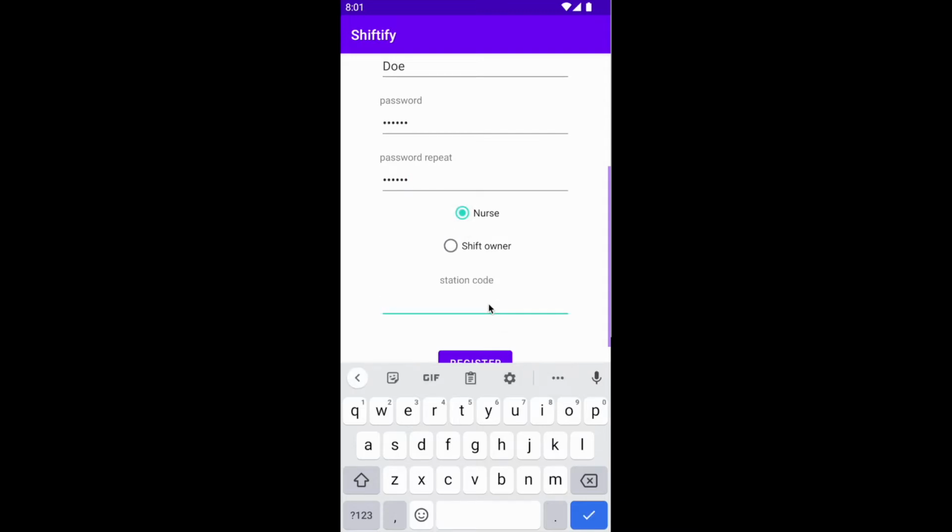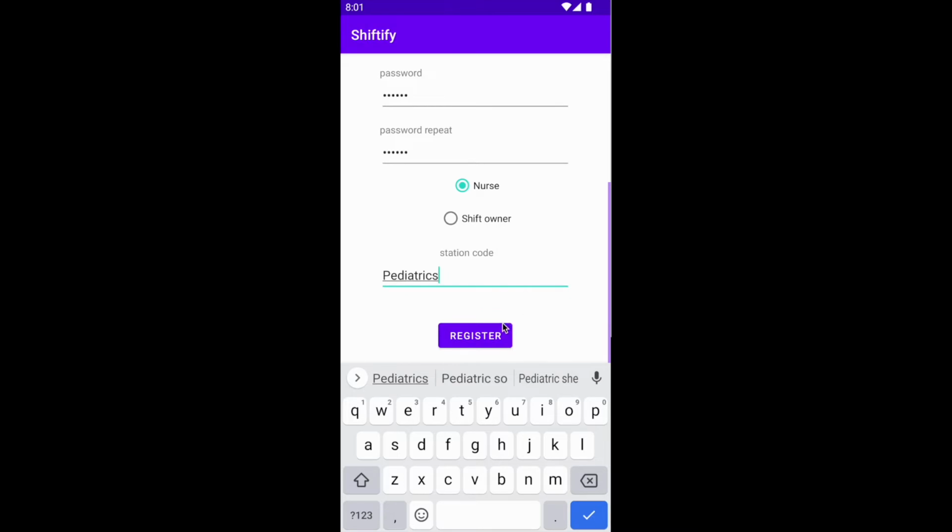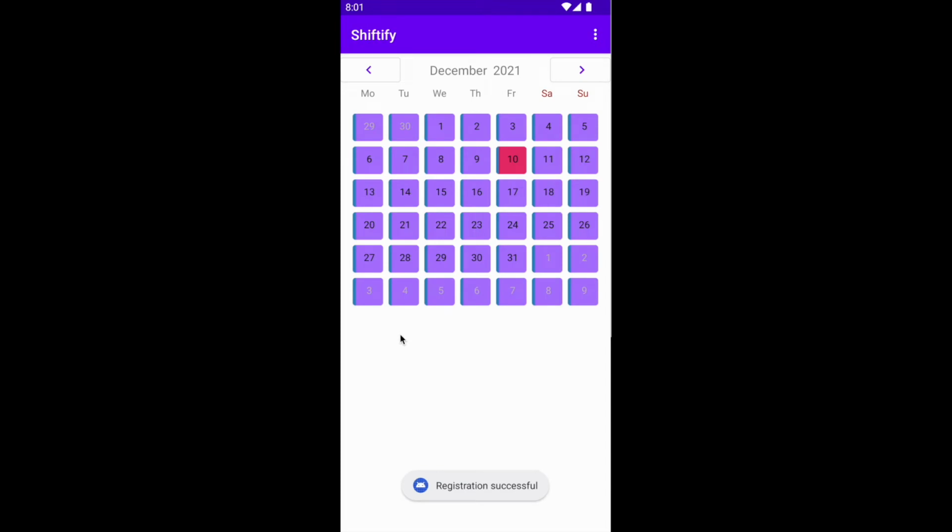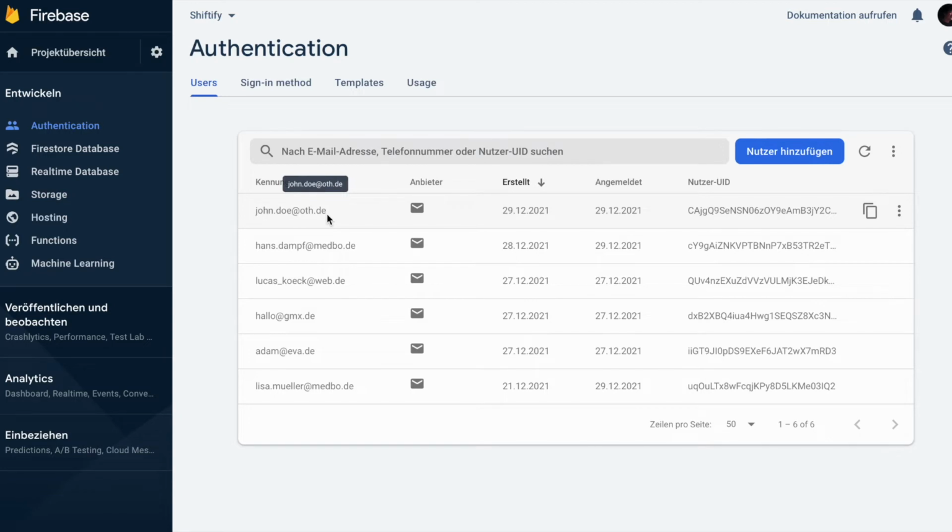So now you have to present the station code your shift owner gave you, so you can join the shift owner station. For this time we choose pediatrics, which is a station already created. And now you can register, and hopefully everything goes as expected. And yes, your registration is successful. John Doe was created in the authentication database.